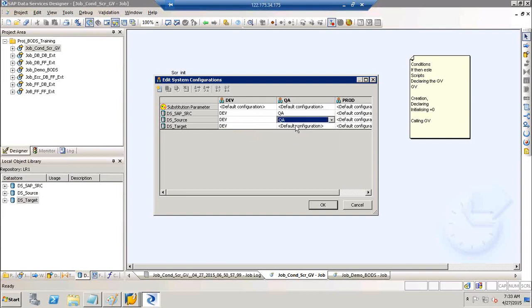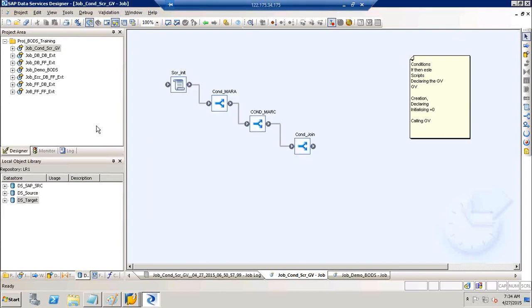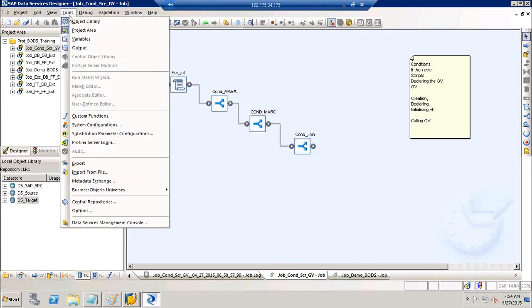So that at the time of execution, there's no need for me to change anything at the data store level. I can just select my system default configuration so that it will run on this one. Right, I created my data store level configurations at the data store, and I created my system level configurations from Tools, System Configurations.